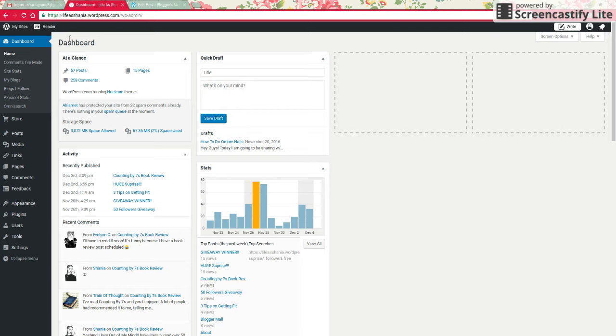So anyways, let's take a tour. Right here is your main dashboard, and this is At a Glance. It tells you how many posts you have, how many pages, how many comments, and what theme it is. Akismet is the spam protection, and it says if there are any comments in your spam queue. You can click on this to see the comments in spam, and you can approve or disapprove them.